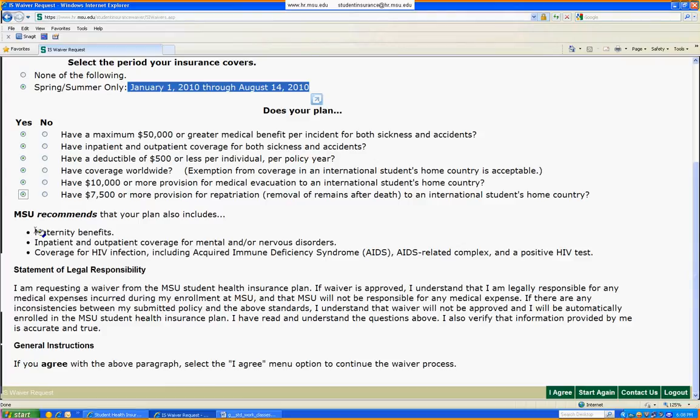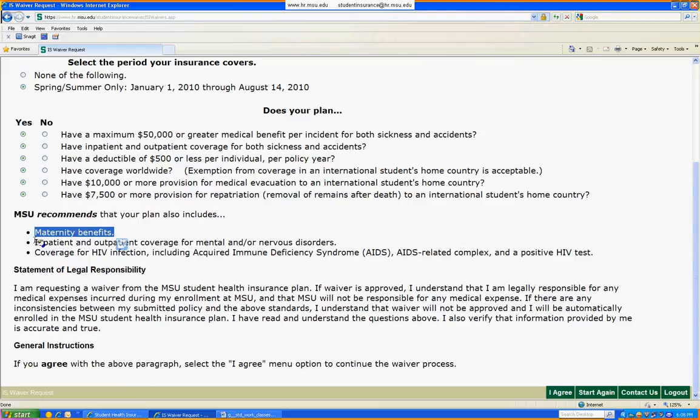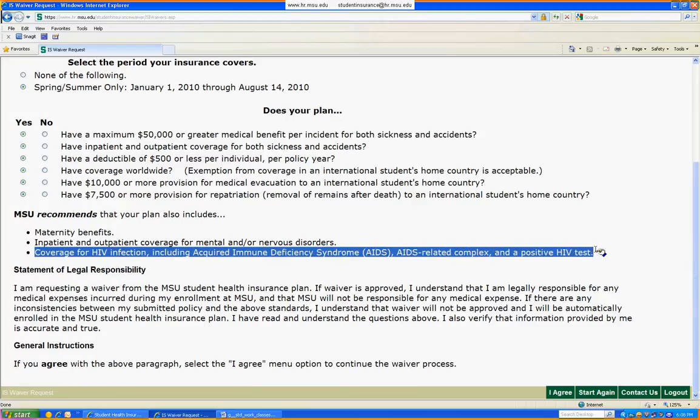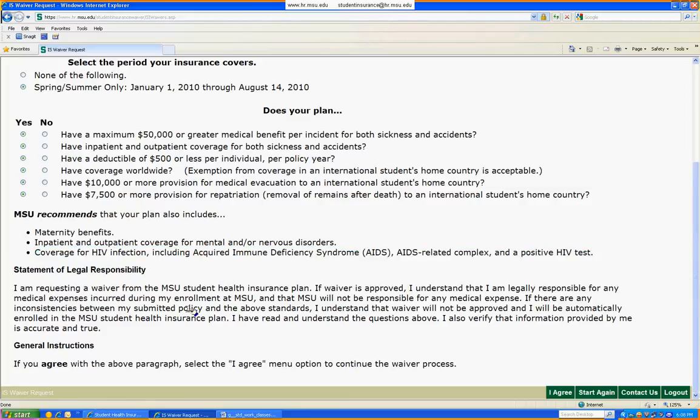MSU is also recommending that you also get maternity benefits if you're a woman. And then they also suggest, and we support this, inpatient and outpatient coverage for mental health issues. Okay, so make sure that you have complete coverage. The other one that they recommend is coverage for HIV, AIDS, AIDS-related complex, and anything that relates to a positive HIV test.